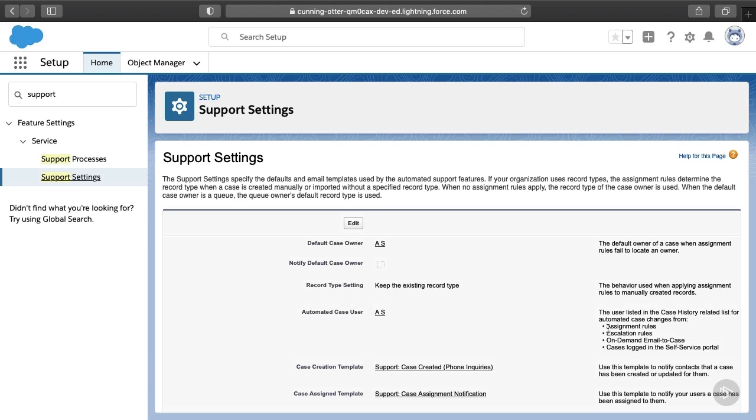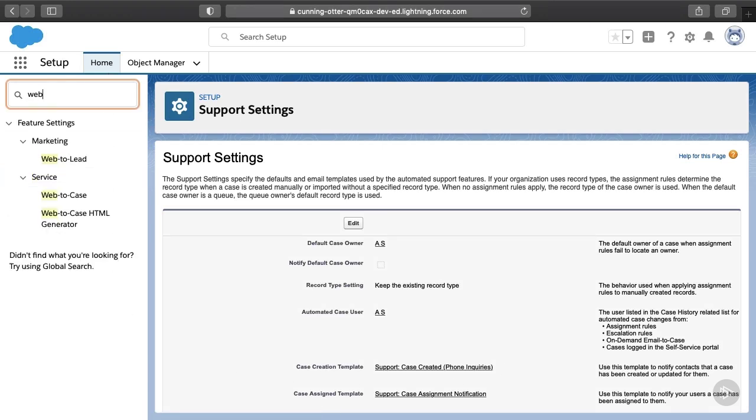So now that our default case owners are set up, what we need to do is generate our Web2Ks HTML. To do this, let's search for web again from the quick find, and let's click on Web2Ks HTML generator.